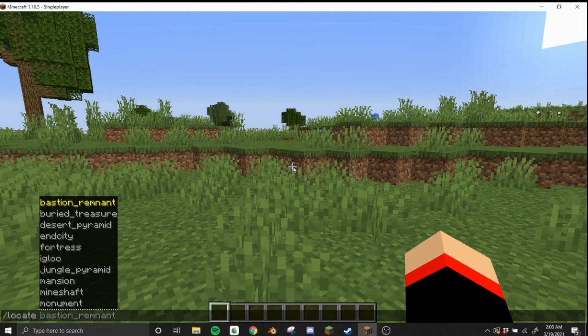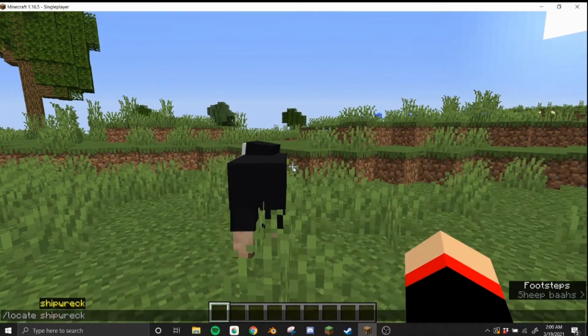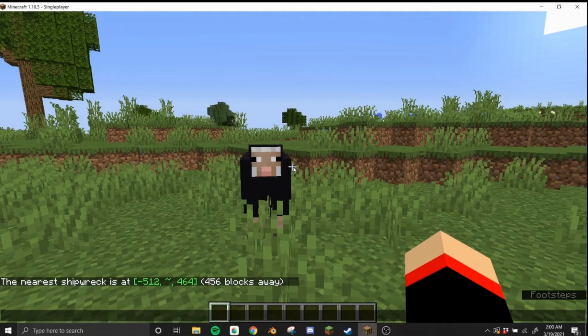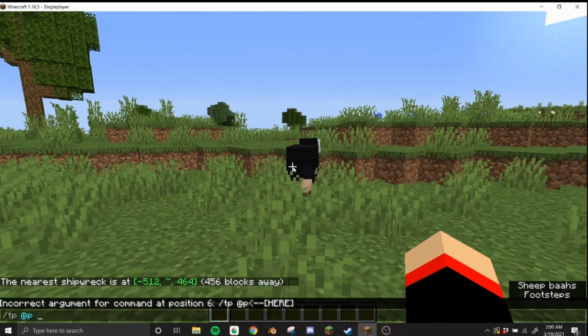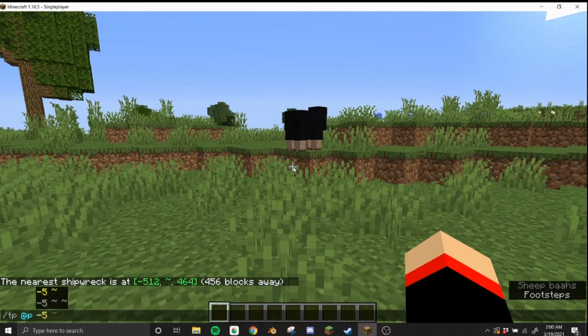And now it shows us a list of options that we can choose. We're going to want to find a shipwreck. So there we go. It's going to tell us those 3 coordinates. So we're going to do /tp, and our first X coordinate is going to be -512.